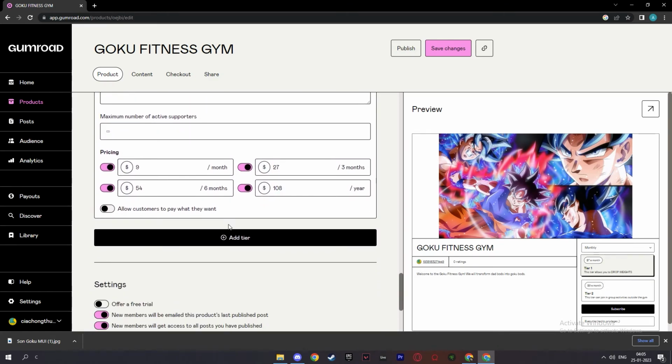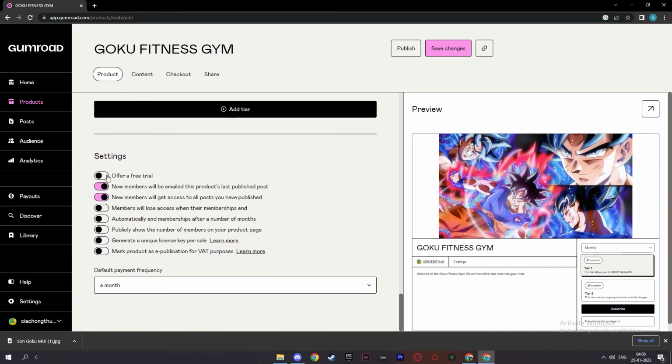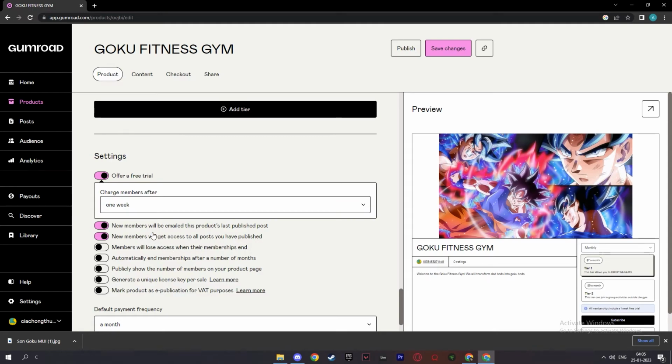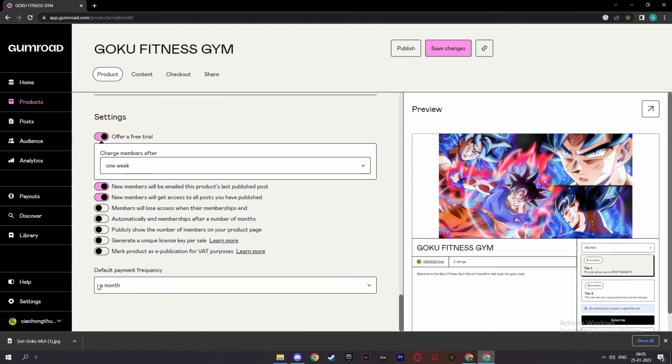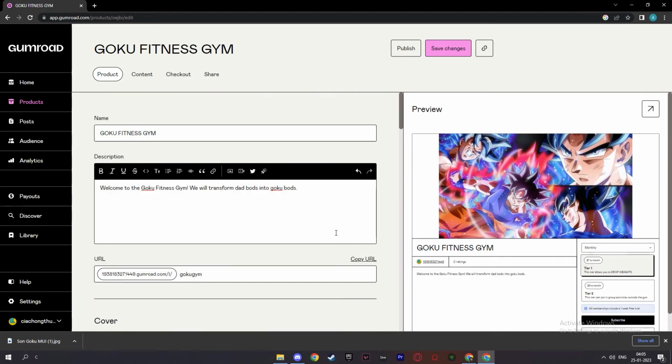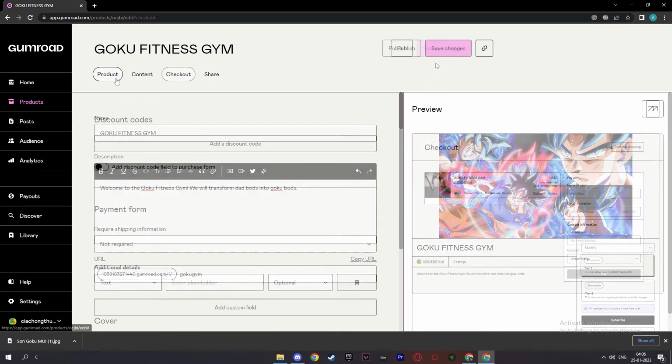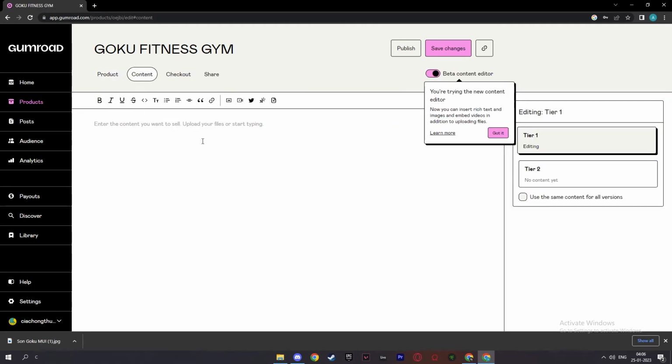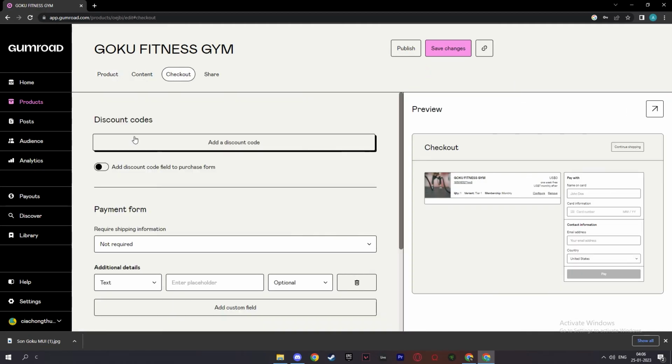And you can add something like that again, and you can offer a free trial, which is quite important. And these are the options that you can click on. You can also edit your default payment frequency: a month, 3, 6 months, and a year. That's your choice. Right here we will click save changes, and right here you can go to content, where you can edit and add more stuff, and your checkout, discount codes, and payment form.